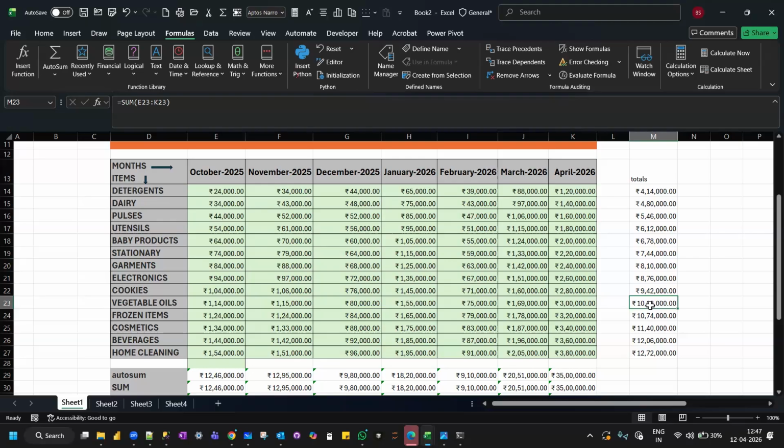Now, if I ask you, what is the difference between this total and this sum? How do you read it? How do you read both the sums? All of you.